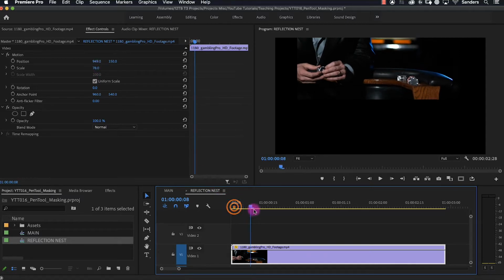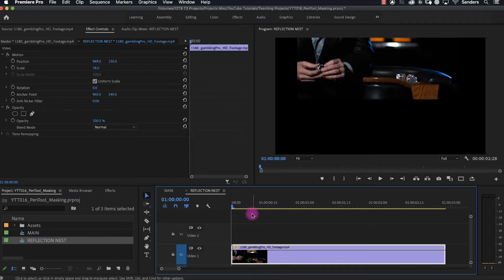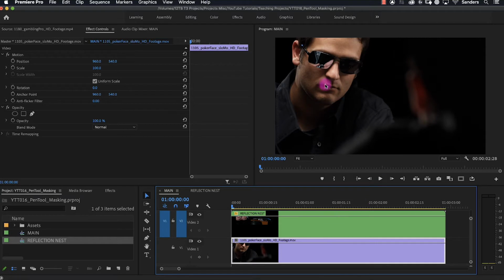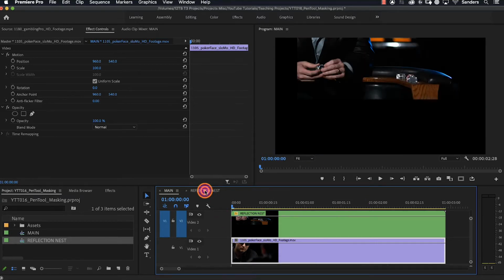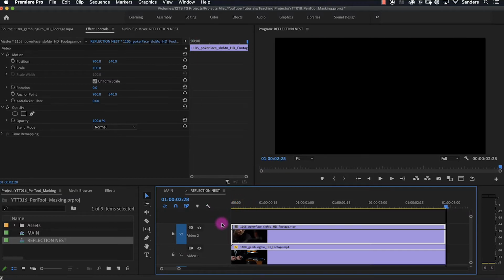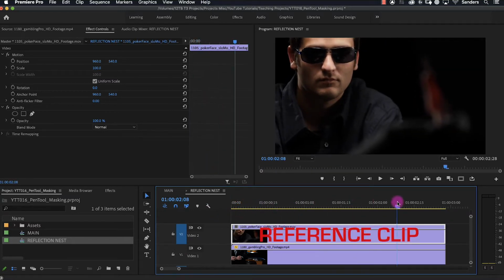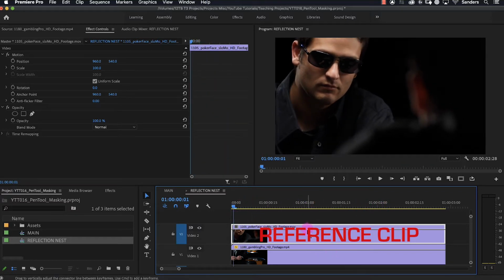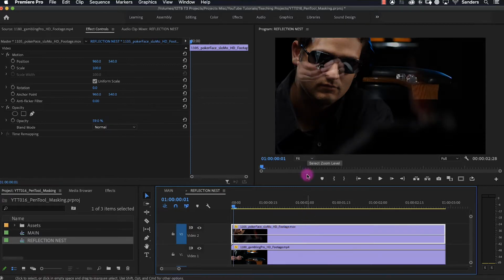In order to see where the frames are, we're going to paste a reference clip right here of our guy with the sunglasses. So I go back to our main sequence, select our clip of the guy with the sunglasses, copy that, and then right here on track two, I'll make sure I'm at the first frame, paste, and now I can see the motion of where his frames are. I'm just going to turn down, we'll call this our reference clip, so I can see where the frames are.